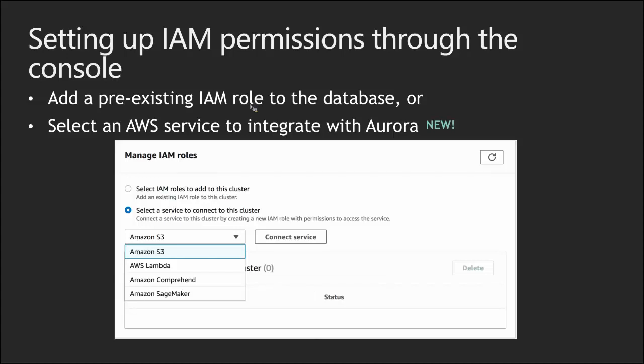So for example, in the case of S3, you want to allow your Aurora instance or database to read and write from an S3 bucket that you have on S3. And with Lambda, you might want to give permission to call a Lambda function. And with SageMaker, you want to give access to a specific endpoint. And Comprehend is simply a service which is serverless. So you just want to either allow access to Comprehend or not. And it used to take more steps to give permissions to the database to access those services. And we made it very easy to do through this new screen that you see here.